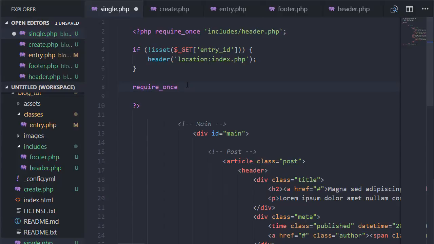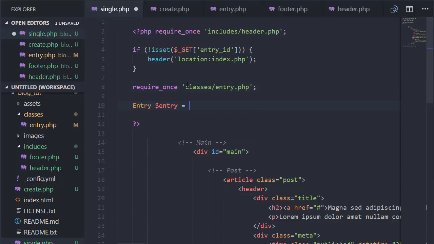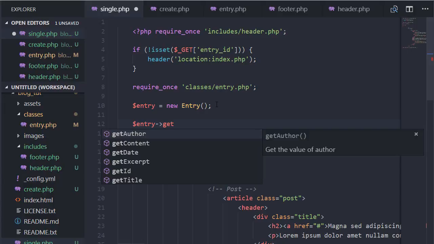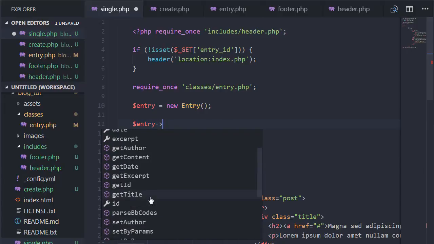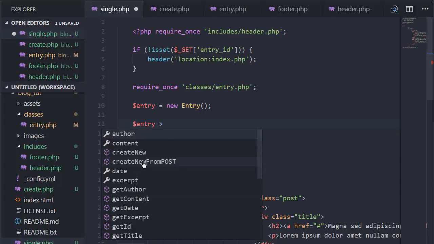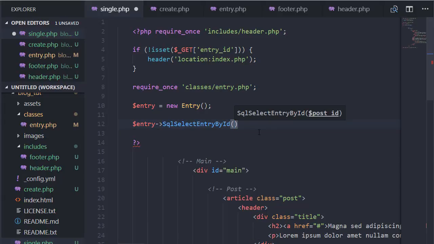require once our classes dot entry dot php. Entry, oh yeah, I'm not learning it. New entry and entry get, no, probably like parse bb codes, no, that's not the case. SQL select entry by ID, this is what we're looking for.